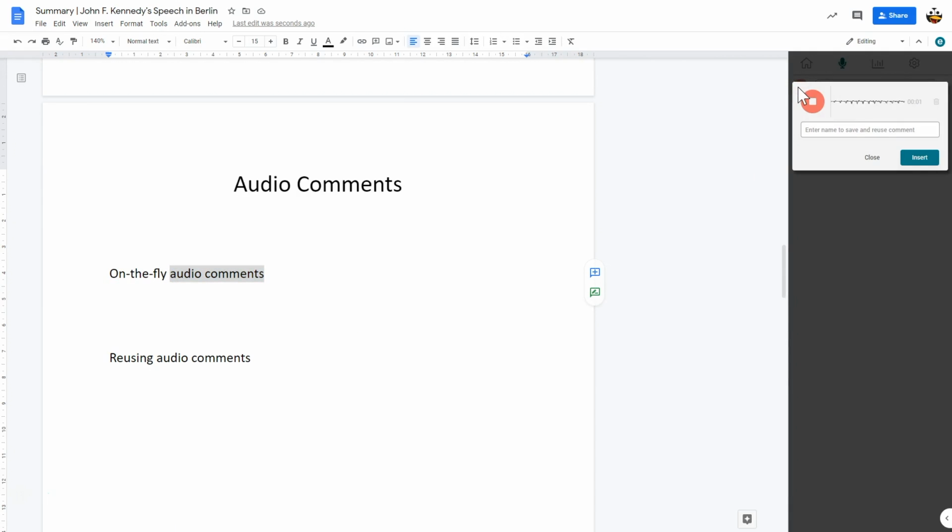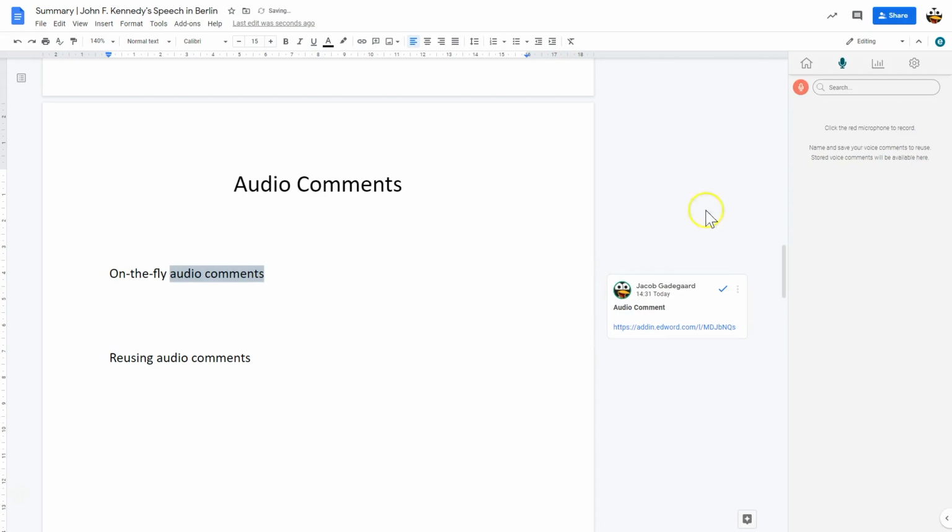It's now recording what I'm saying. When I'm done, click stop. Audio file is generated, click insert, and that has now been put in. Student accesses from a link.